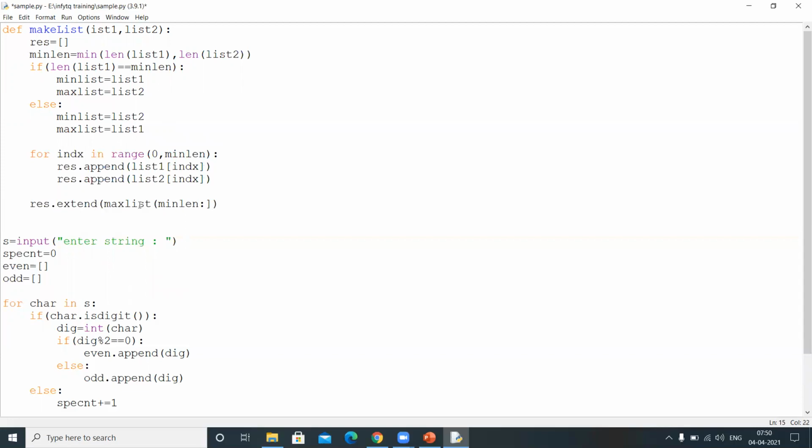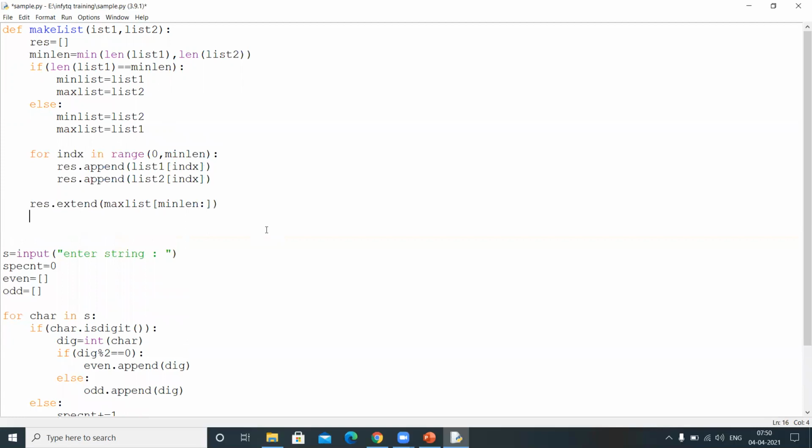Observe here, max list of, starting from the minimum length index and all the elements. This is called the slicing operator. You will add all the elements to the result. And finally, you need to print the result. Print of result. Let me save the code and let me execute this.